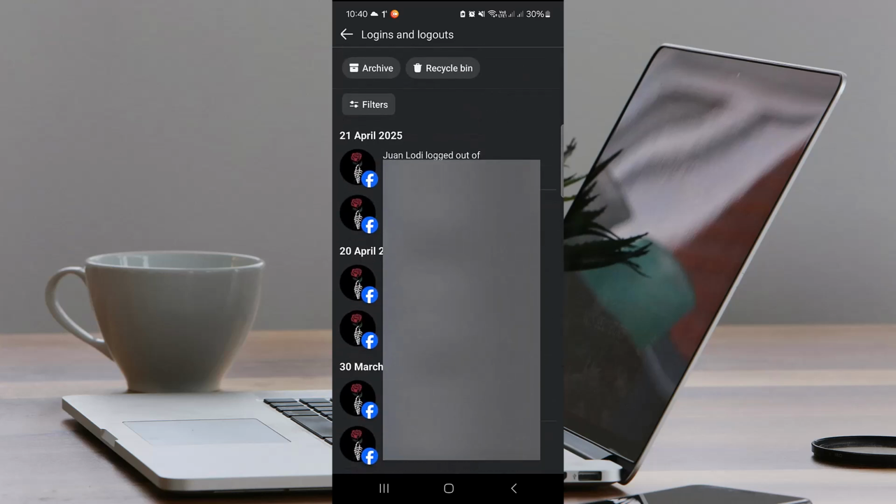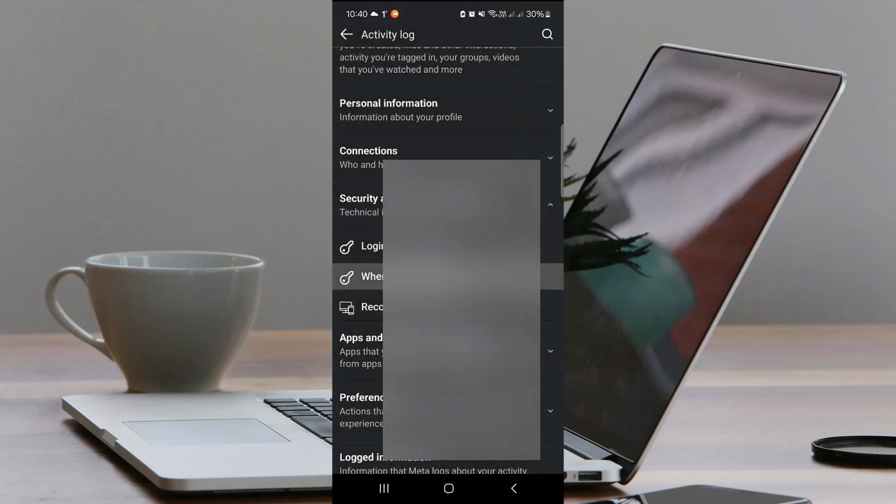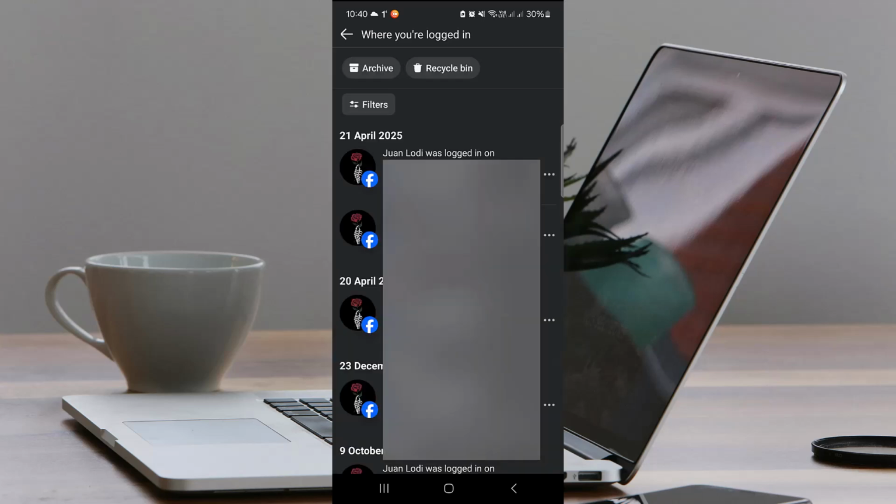any one of them and you can delete, or by logging out you can just, here where you are logged in, head over to the three dots and here tap on log out, and then your Facebook account will be logged out from that specific device.